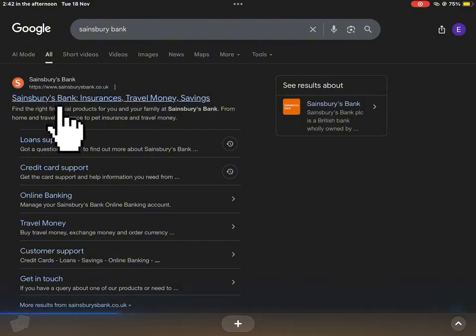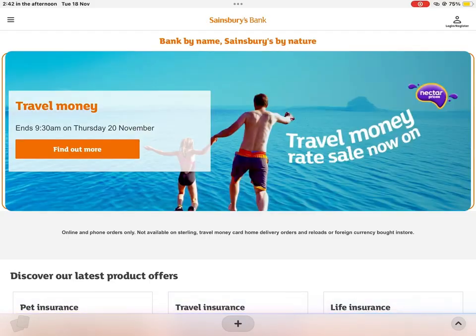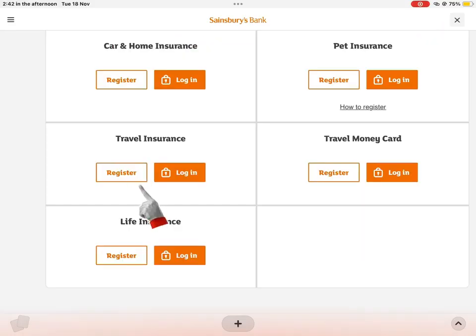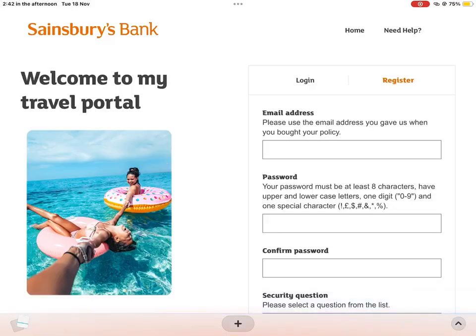And then click on the first link that pops up. So once you guys are here, you're going to click on login or register found on the top right corner. Then there's the travel insurance option. You're going to click on register.